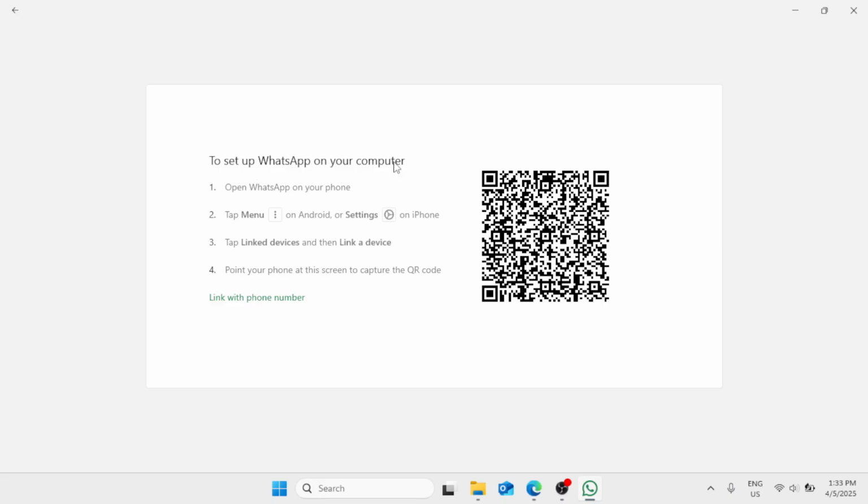Here is an instruction: on WhatsApp on your phone, tap menu. So open WhatsApp on your mobile phone and you will find the three dots at the top right corner. Click on that, that is the menu. Then tap Linked devices and capture the QR code here on your desktop or on your Windows. Once you have captured the QR code, you will automatically be signed in to WhatsApp on your Windows.